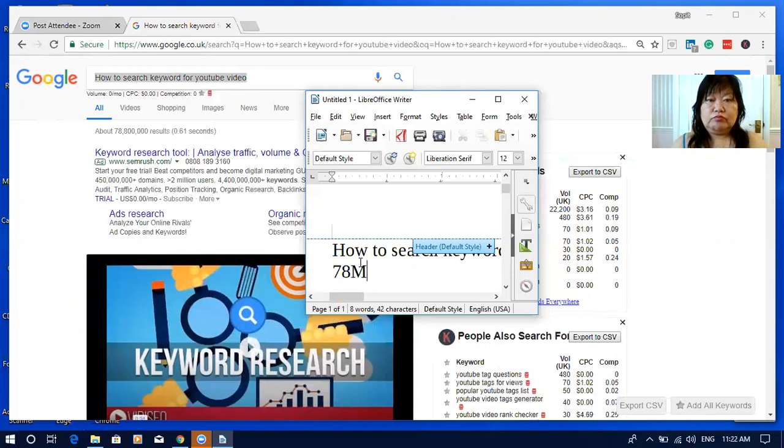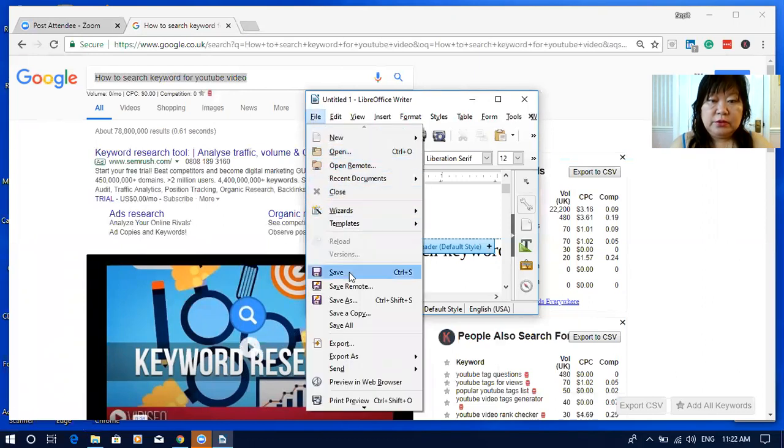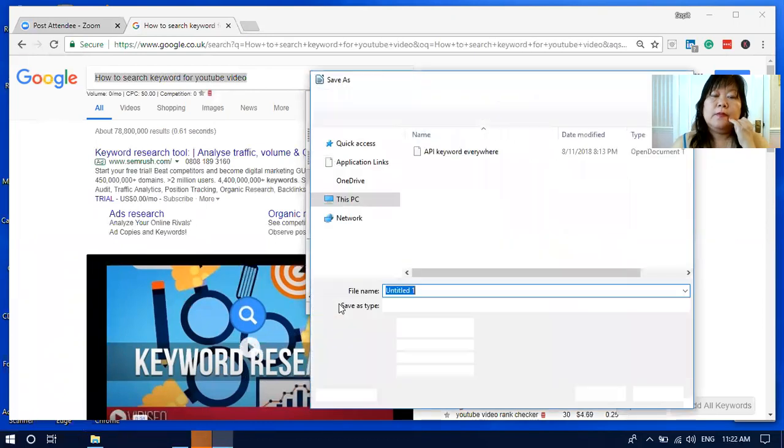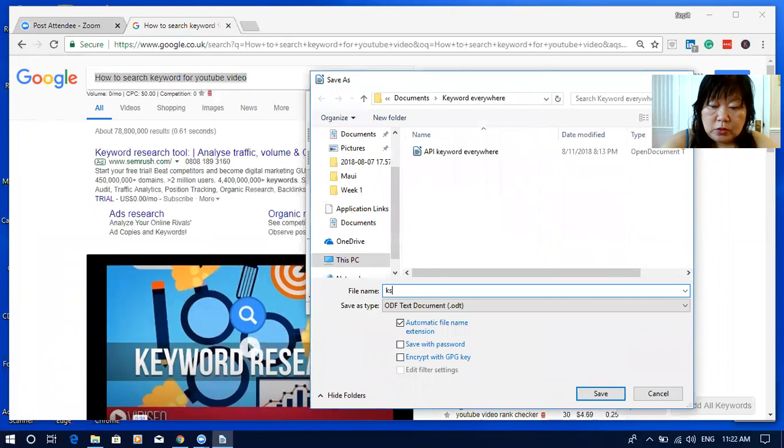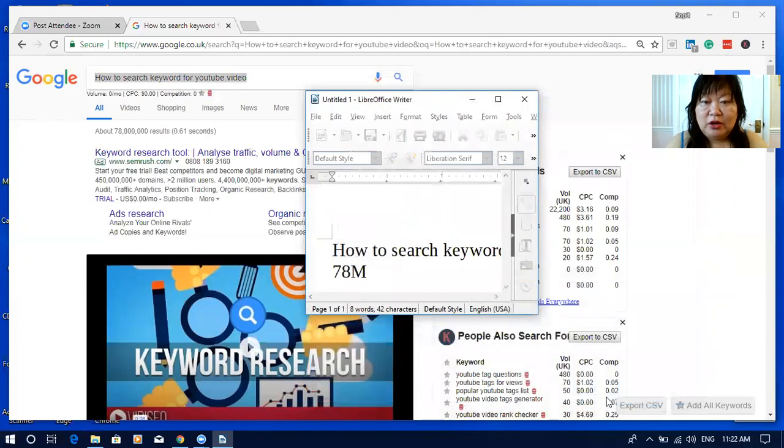Let's save as, you save this as keyword search. I didn't use anything complicated. It's non-techie, no technical anything. Because I like something easy. I don't like something so complicated, okay? Yes, I put it there. I save it. At least I have something to write on, okay?